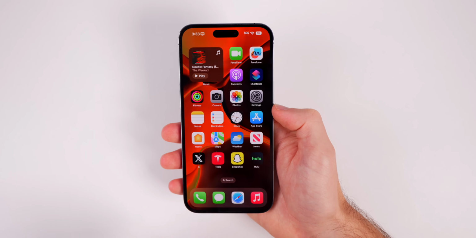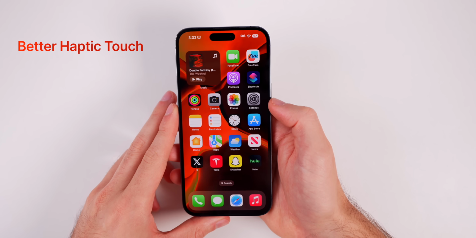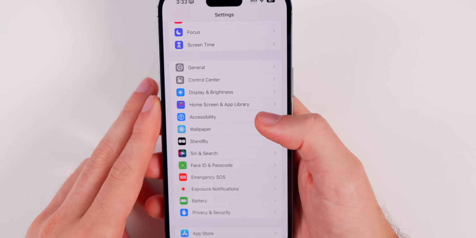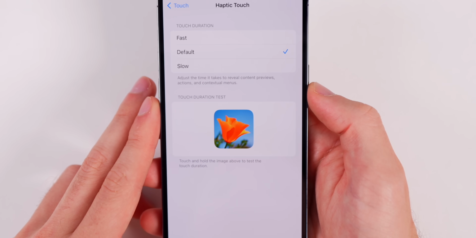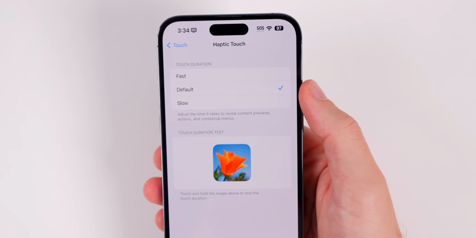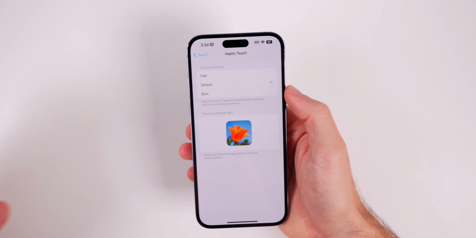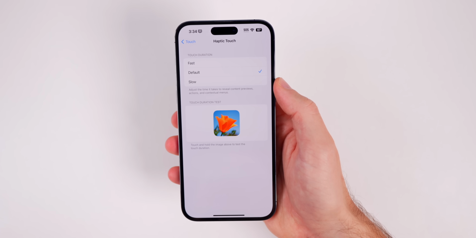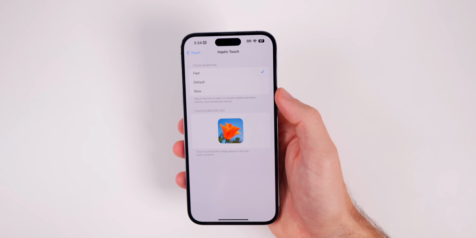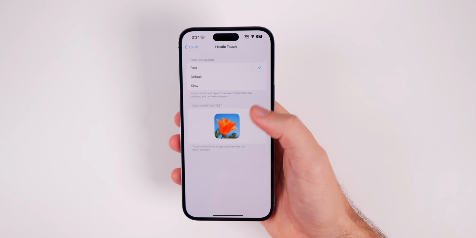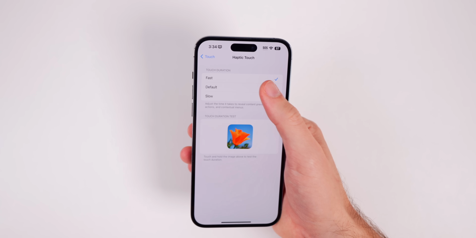The first setting you want to change in iOS 17 is something to bring back the feel of 3D touch. So to do that, we're going to go into our settings, go to accessibility, and then to touch, and then to haptic touch. And you will notice that there is a default option now. In iOS 16, it was just fast or slow. Well, in iOS 17, default was iOS 16's fast. So now that we have this fast option, we have more of a 3D touch-like feel. So when we haptic press on something, it's much quicker than it was in iOS 16.